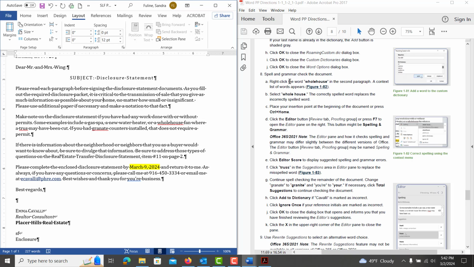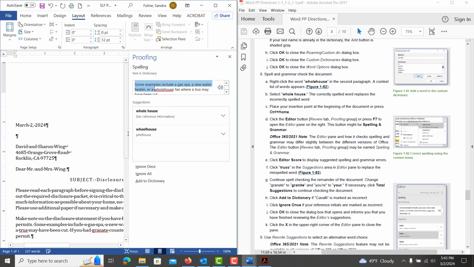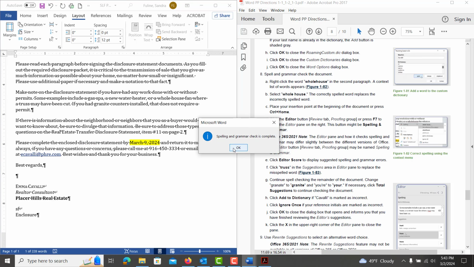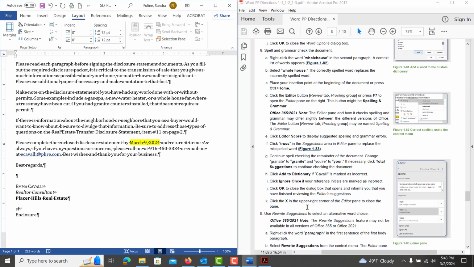Number 8, we're going to start checking for spelling and grammar errors in our document. And we want to do this at the very beginning. So I'm going to hit Control Home on my keyboard, or you can click to get to the very top. And you can hit Function F7 or F7, or hit Review and Spell Check to launch the spell check. So we're going to go ahead and change whole house to 2 separate words, truss to 2 S's, granite, and your. So you're going to choose the first available option for each of those different spelling errors.